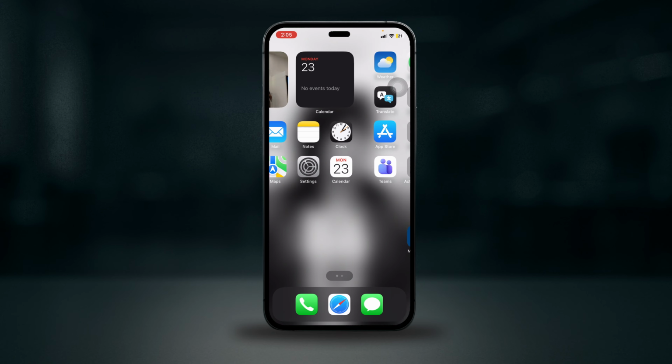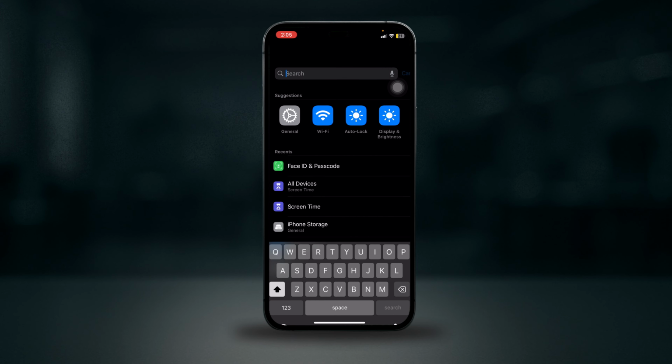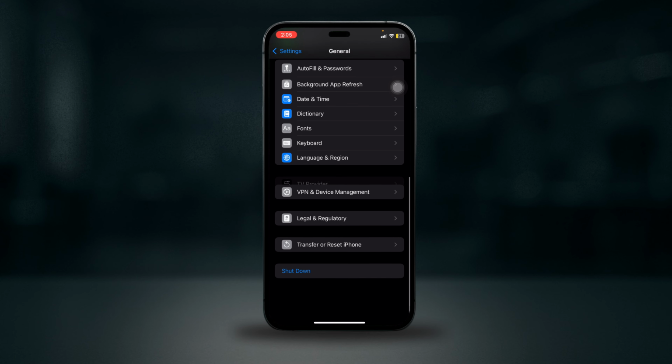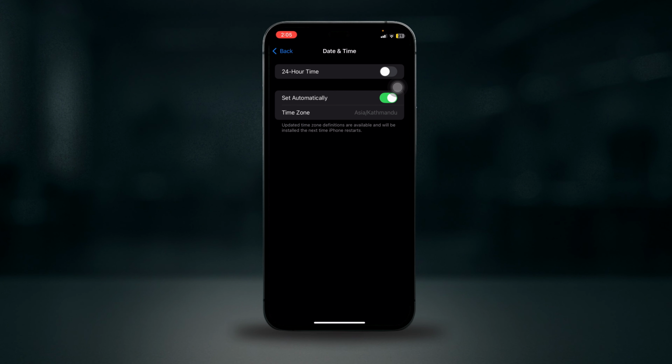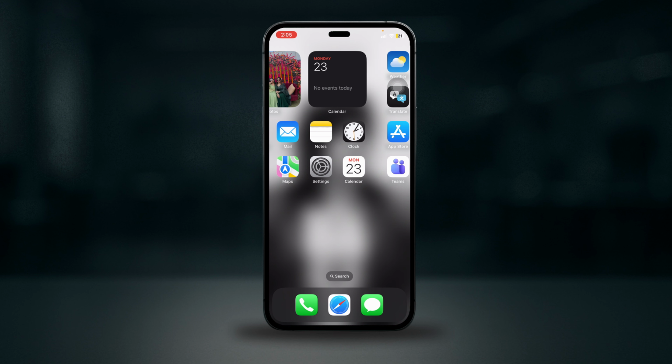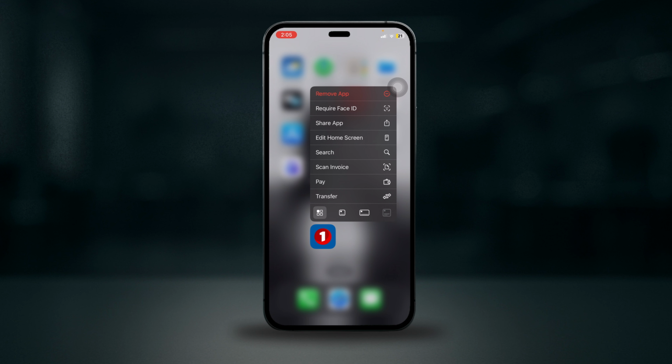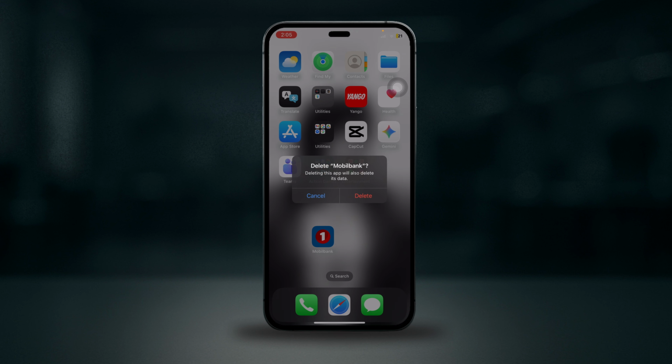Also, head over to your settings app and then search for general and then go down to date and time and make sure that your phone's date and time settings are set to automatic, because incorrect settings can cause verification errors. Now, if the issue continues, long press on the app icon, remove app, then delete the app.